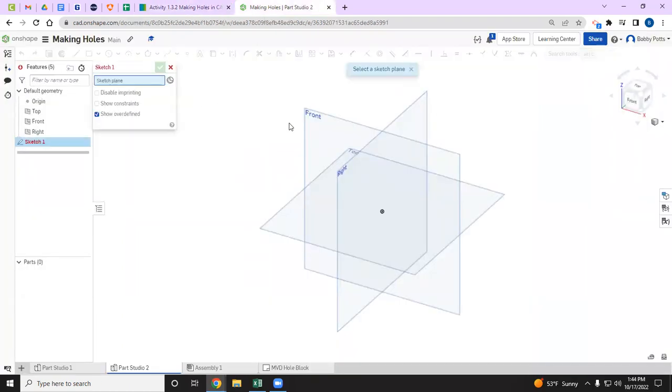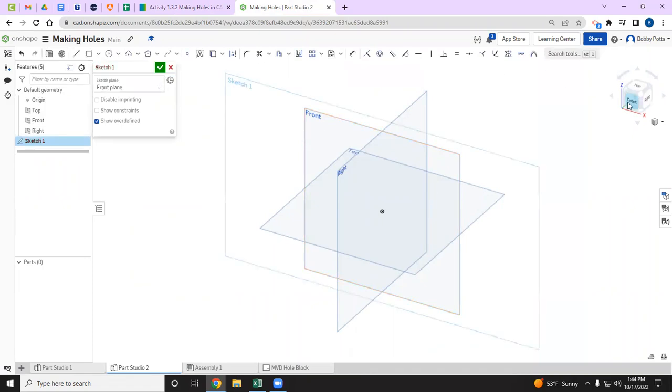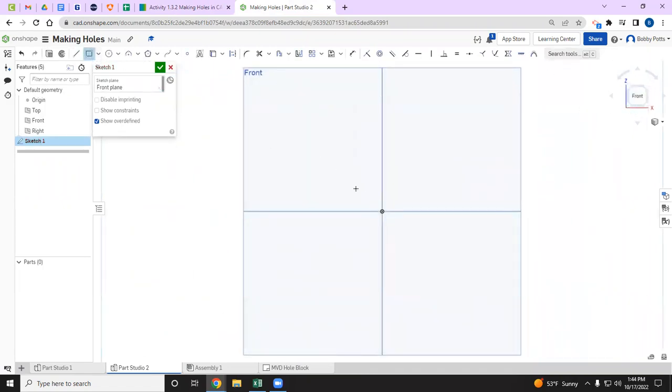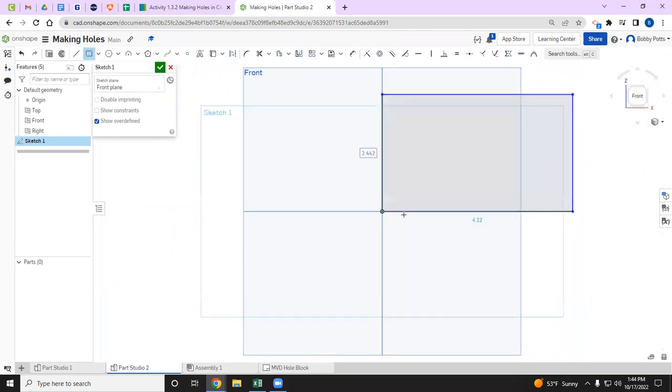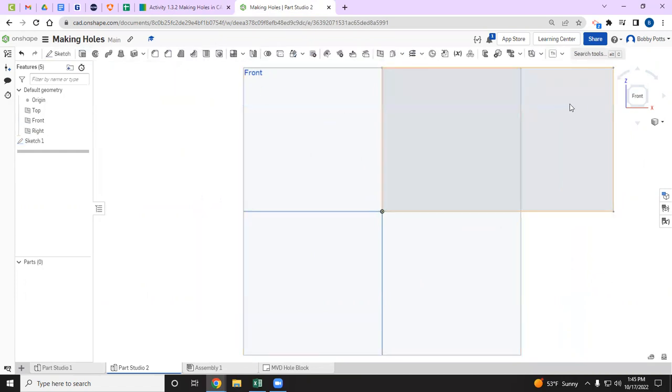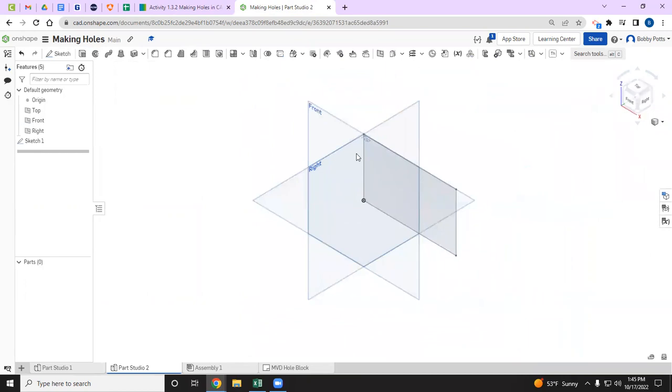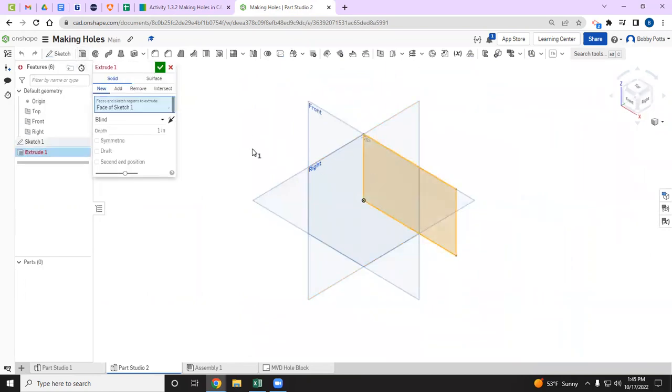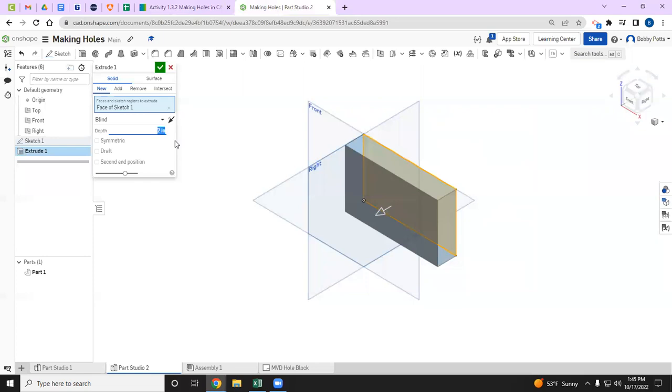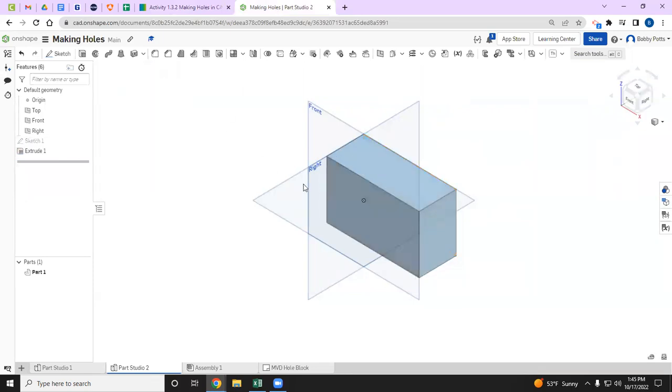So I'm going to sketch on the front screen, and I'm just going to do a rectangle. I'm going to constrain it to the center. So the length of the bottom, we said that should be 5. The height of it, we said should be 3. Finish my sketch, go back to an isometric view, extrude it to 2 inches. And that gives us our main block on the front view. That's important.